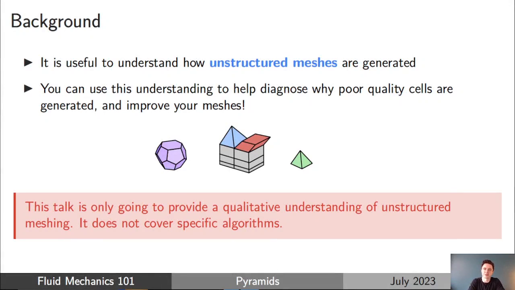The background for this talk is that it's really useful to have a good general understanding of how unstructured meshes are generated. The reason it's good to have this understanding is that when you use an unstructured mesh generator and it produces some poor quality cells or some errors, this will enable you to diagnose and find why those poor quality cells are being generated, and then to have a better idea of how to fix the mesh.